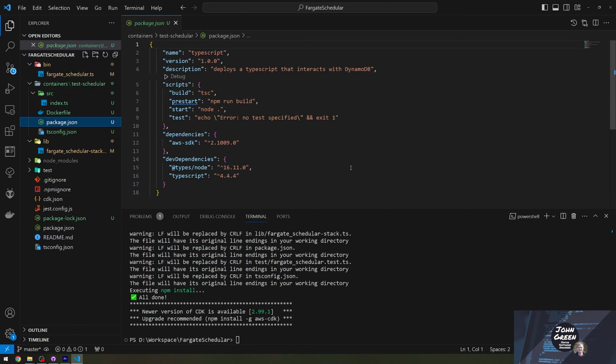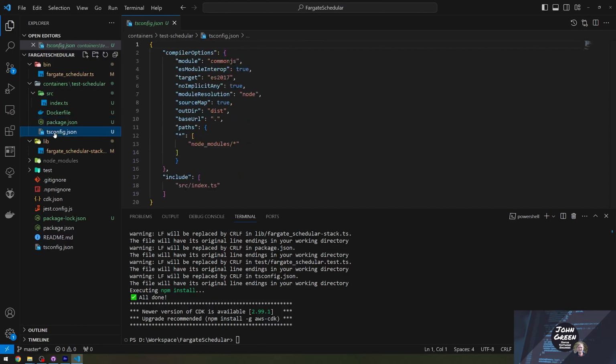So package.json is quite simple as well. We've got our build command. That's the main one we need for this. We also have the dependencies of the AWS SDK, because we're going to use the SDK to actually access the Docker functions. The TypeScript config file is a fairly standard TypeScript config file.